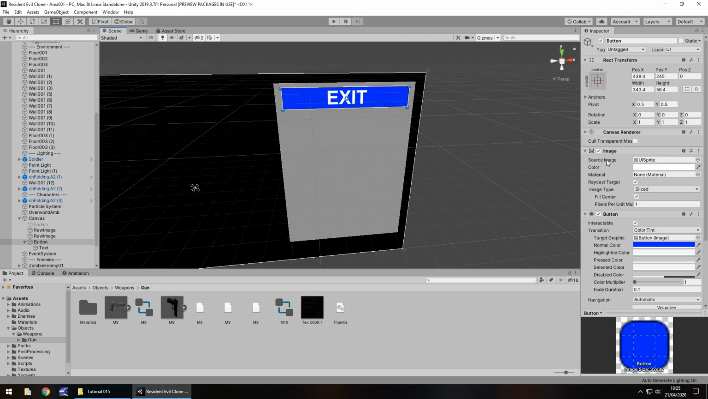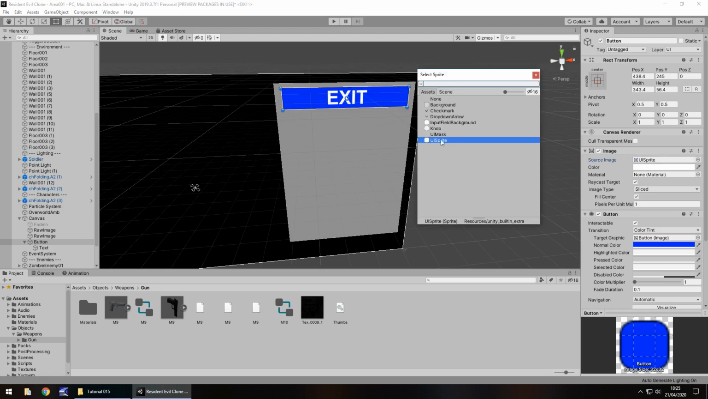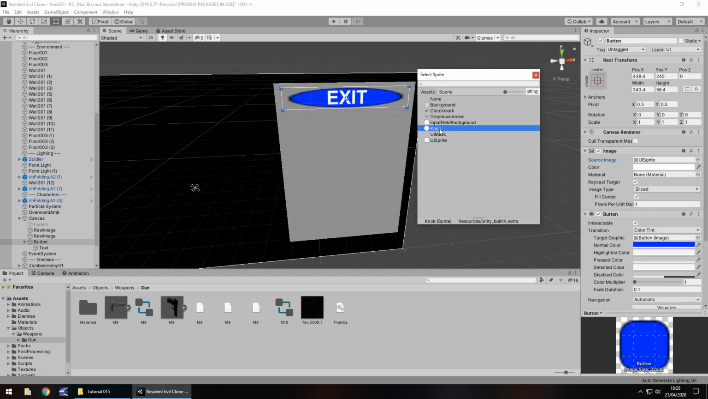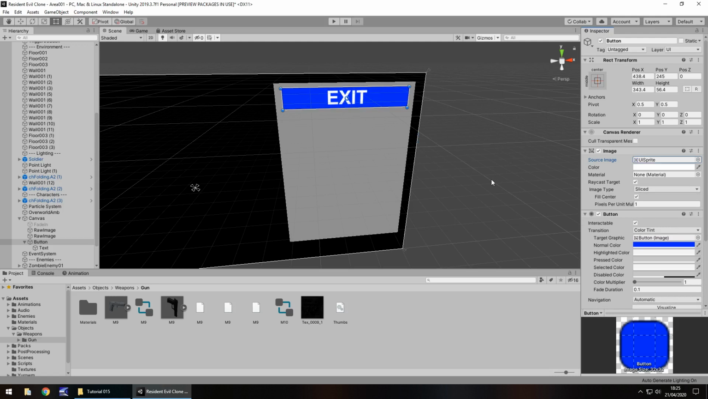Let's change the UI sprite to, let's see. In fact, should we keep it? We'll keep it as it is, to be honest, because I'm not convinced by them. We'll keep it as it is. I guess we can always add a little bit around it. It really is dependent on how you want all of this to look. You know, there's no right or wrong way of doing this.